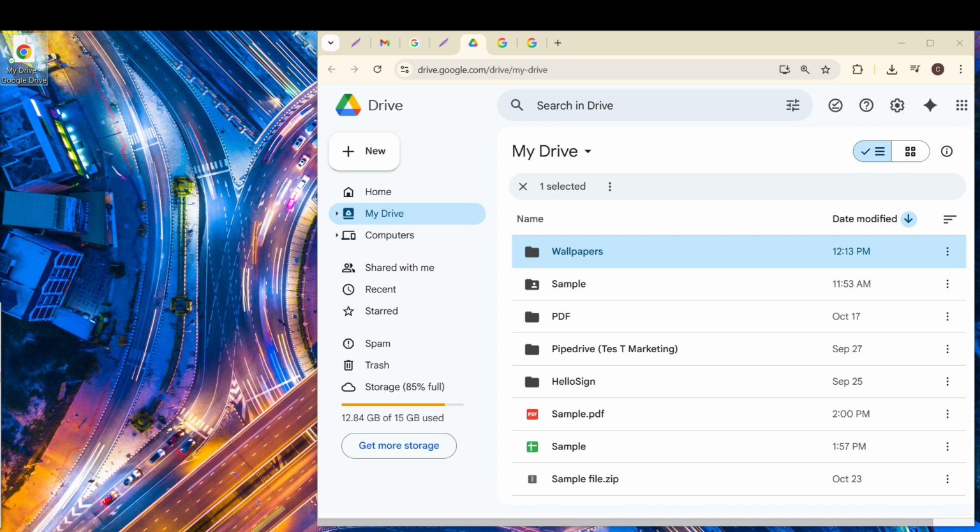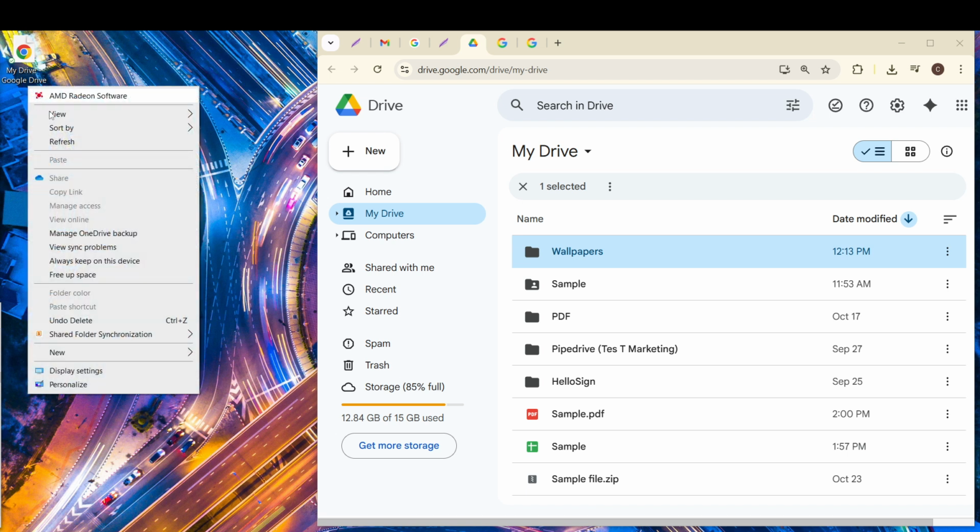Should you ever want to rename your shortcut to something specific, just right-click on it and choose Rename. Maybe something like My Google Drive or Cloud Files for a personal touch.